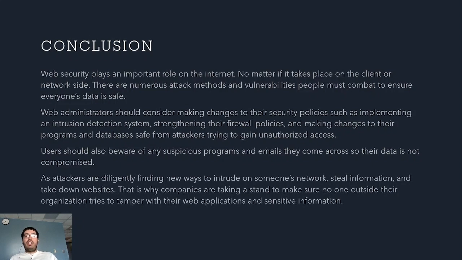And as attackers are diligently finding new ways to intrude on someone's network, steal information, and take down websites, that is why companies are taking a stand to make sure no one outside their organization tries to tamper with their web applications and sensitive information.